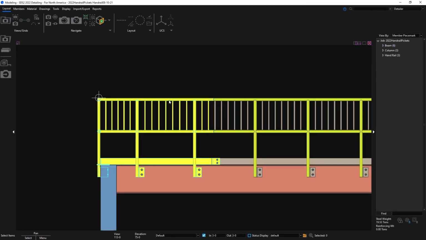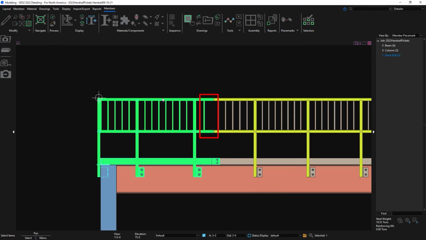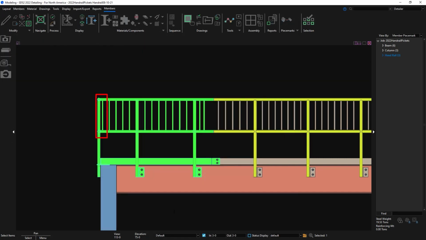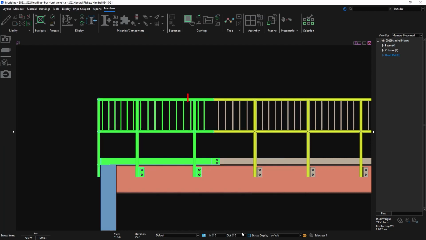Lastly, for the flat rail, I will set the picket spacing for my left and right end to first picket for my right return. I'll do 6 inches for my right end to first picket, and then I will add in 1 inch for the left end to first picket. Now, if I want to come into my picket spacing, I can do left end to first and right end to first, and that will change it from the intermediate post.